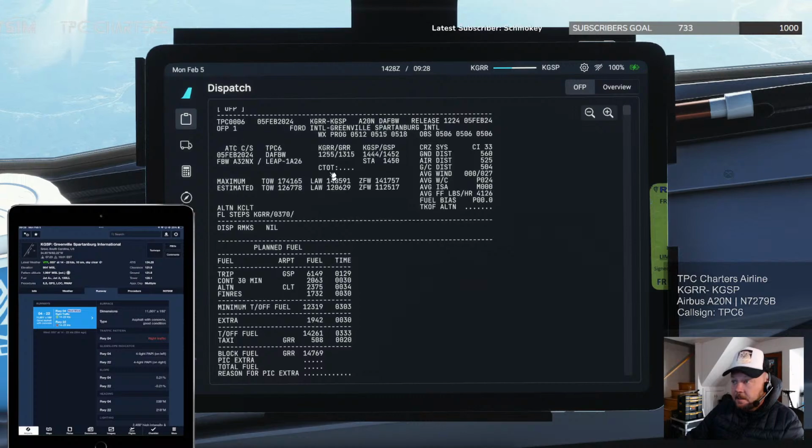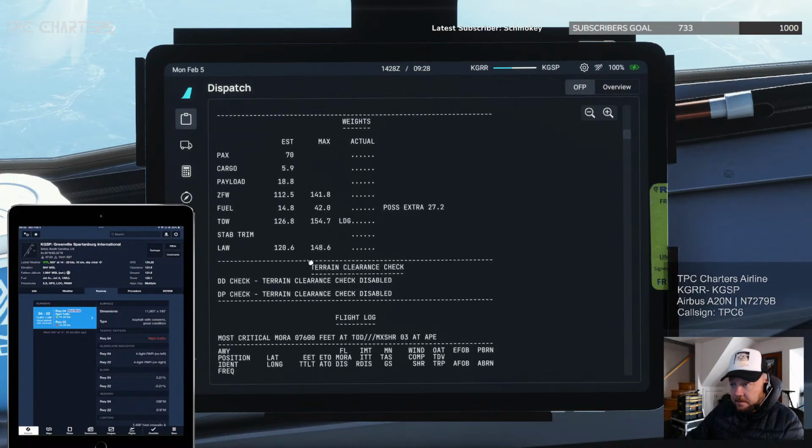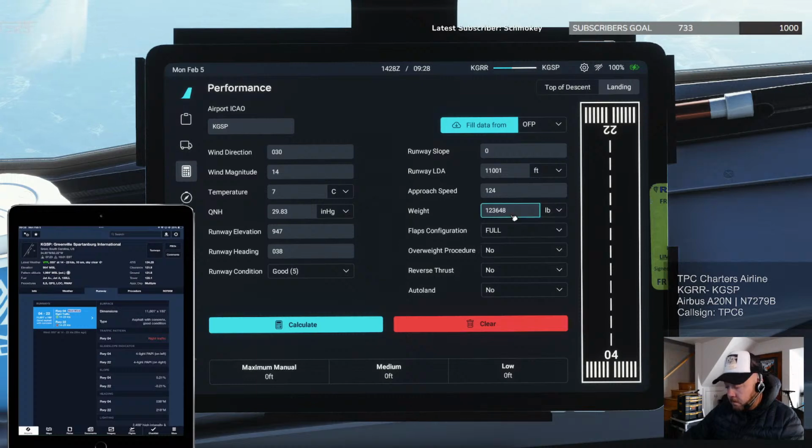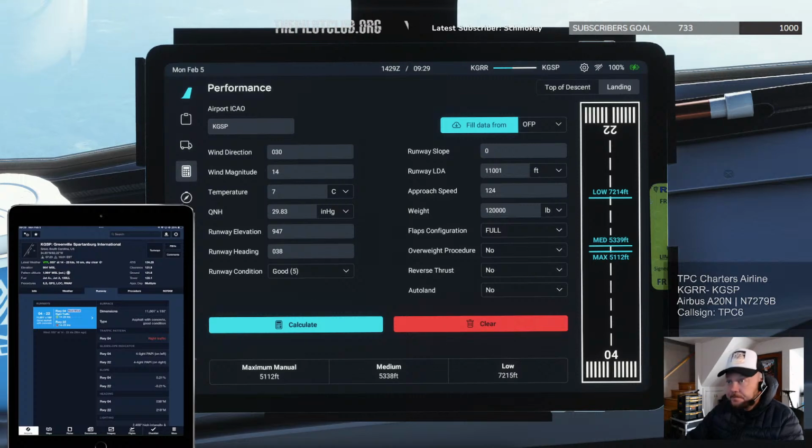And let's look at our estimated landing weight. If everything's computed correctly, it should be 120,000. That looks good. Let's do without reverse thrust. Looks good. Okay, so we're good with low brakes.